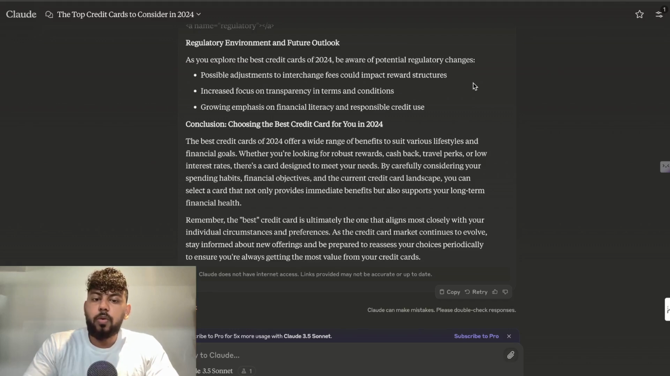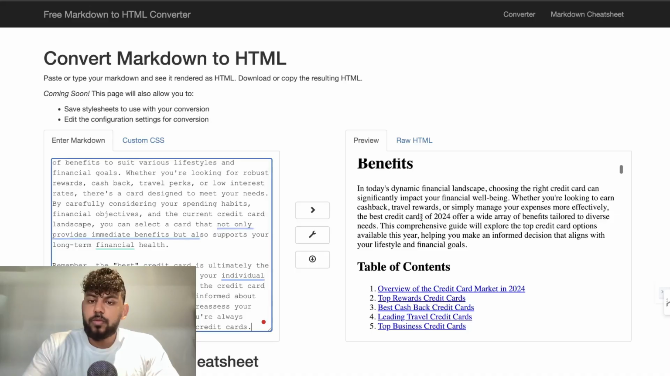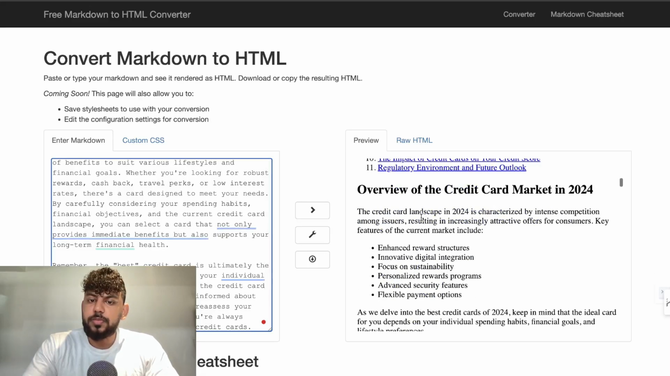So now that we have our article, I'm going to copy it over. We're just going to convert it into HTML to make sure everything is good here.